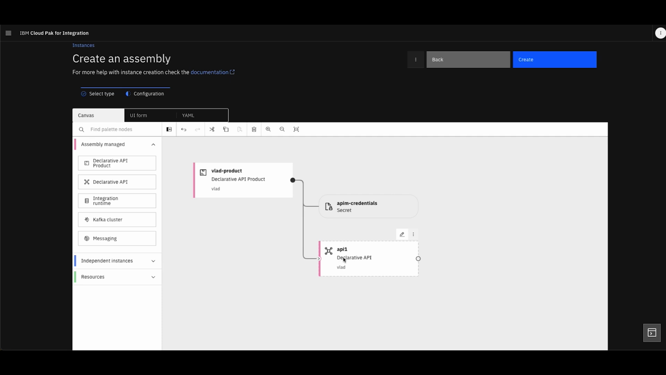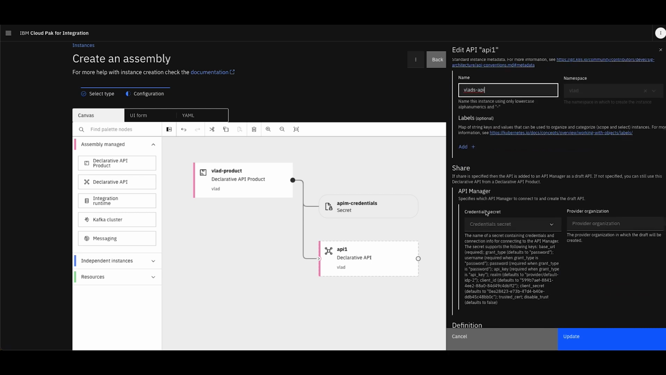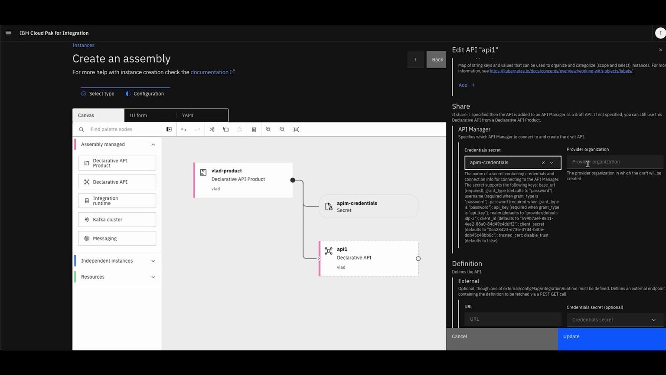Let's go ahead and edit the API. This time, instead of double clicking, I'm just going to hit this little edit pencil. I'm going to call this Vlad's API. In the share section, I'm going to put in the API and credential secret, which is the one that I previously configured, the main demo organization.